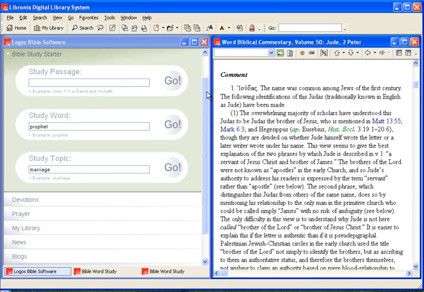This is a quick overview of Study Word, Study Topic, and My Library in the Libronix Digital System.